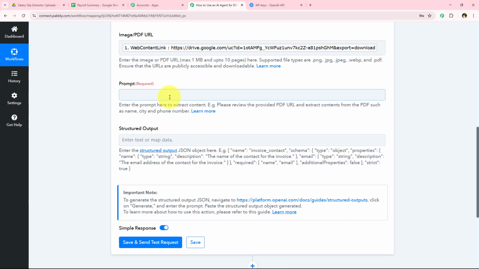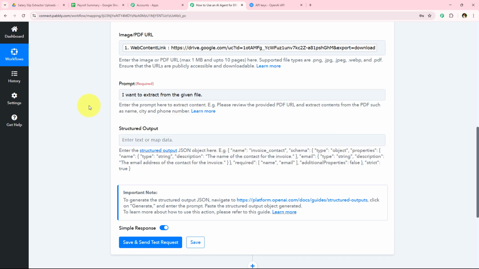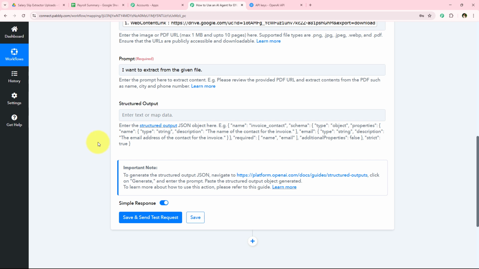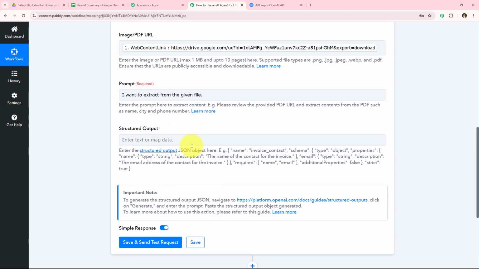It is asking me for the prompt. Over here, I'm just going to keep the prompt as this, which is I want to extract the details from the given file. I'm keeping the prompt this short because I'm going to extract the details with the help of structured output. Over here we have to enter a structured output JSON object, and to get this we are following this important note. It is saying to generate the structured output JSON, navigate to this URL, click on generate, enter the prompt, and paste the structured output objective generated right over here.